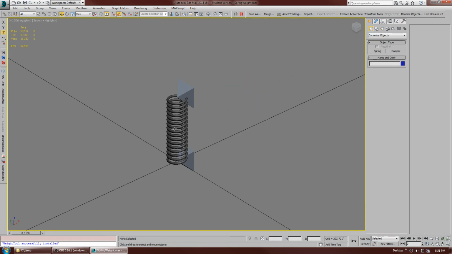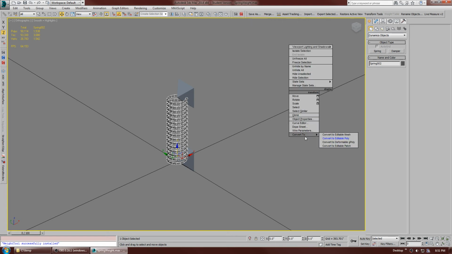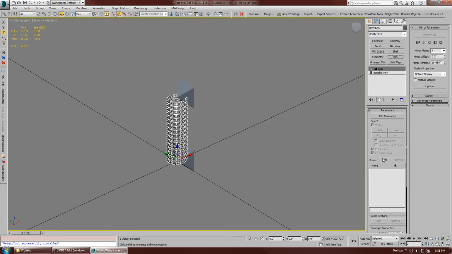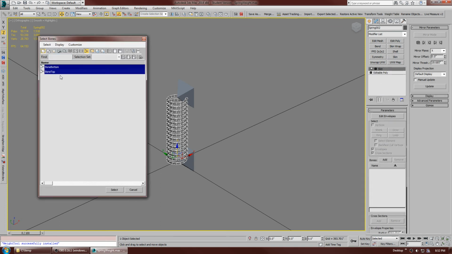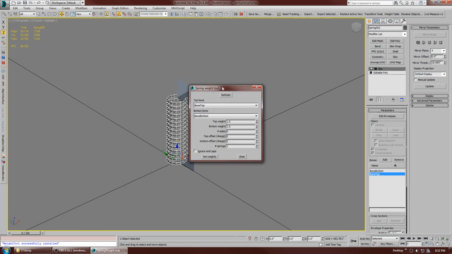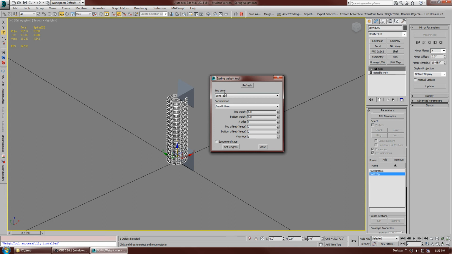But I got one made just to show you the Weighttool right quick. Select your spring, convert it. I like polys. Hit skin, add bone. Select bottom, top, and hit the Weighttool icon. Now make sure your top bone is in top bone, bottom bone is bottom bone.